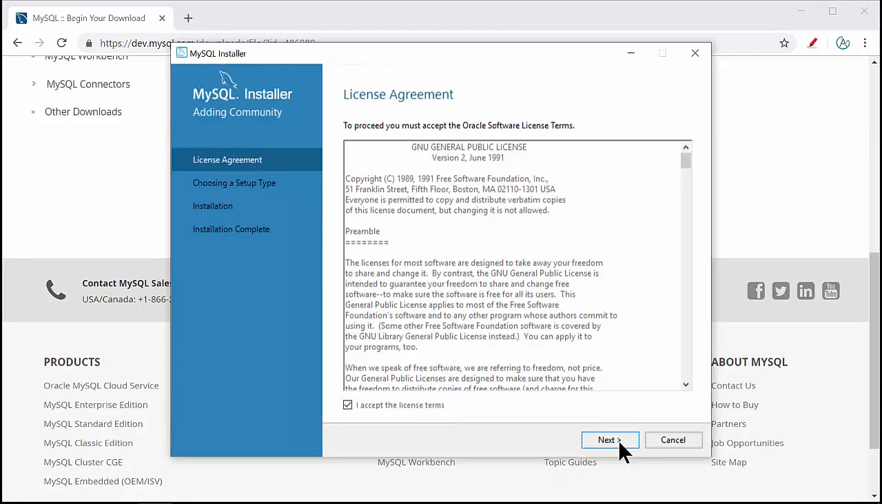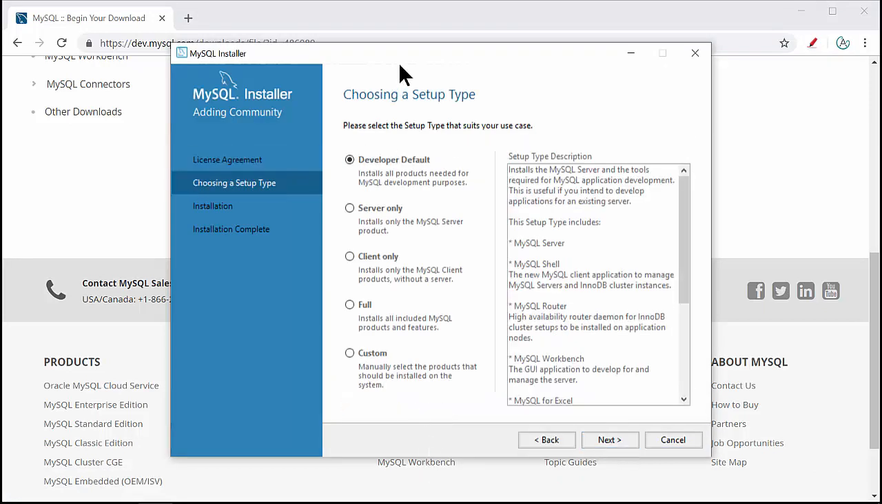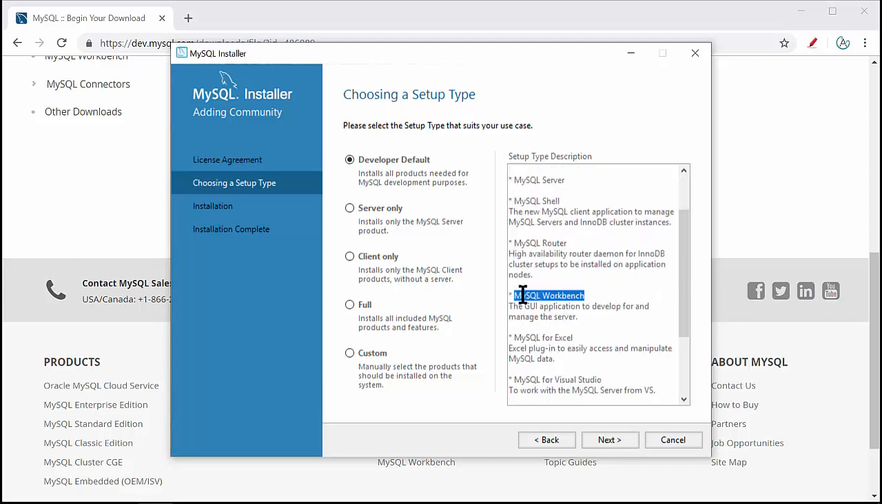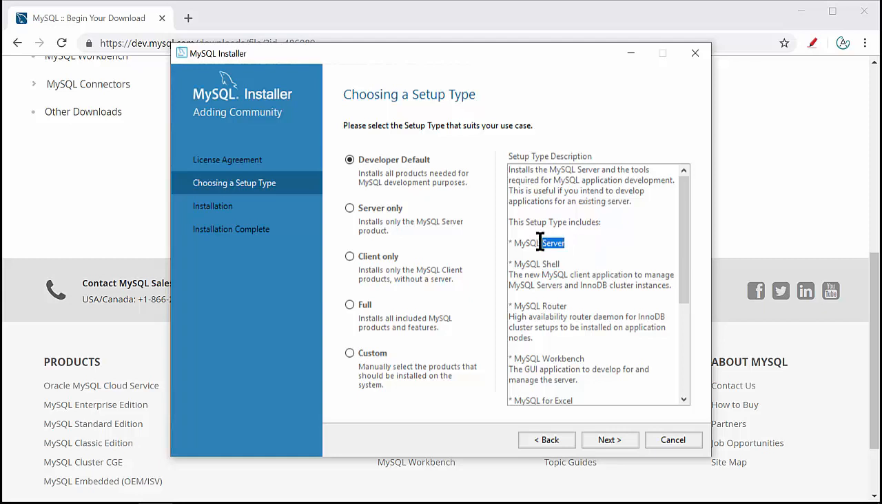Accept the terms and conditions. Next. So there are 5 options here. You can choose to go with the developer default because it installs everything. The server, the shell, the workbench. These are the 3 things that we are specifically interested in. We need the server and the workbench. Maybe the shell if you want to practice on your own without Python. But most importantly, the server and the workbench. So select the developer default.